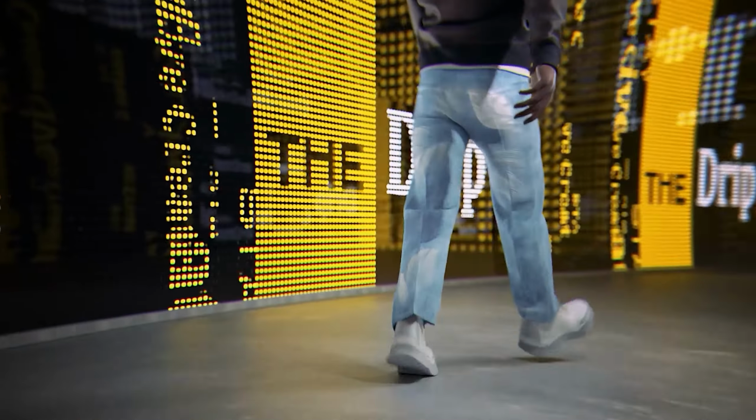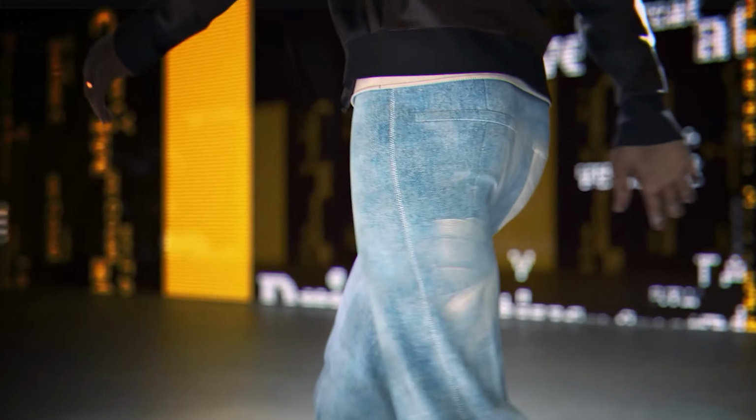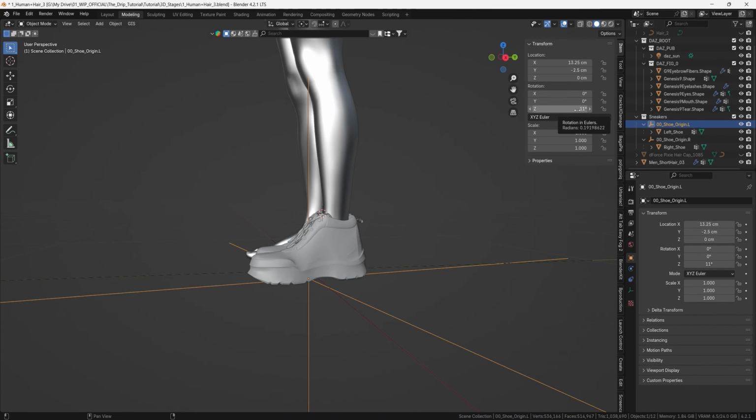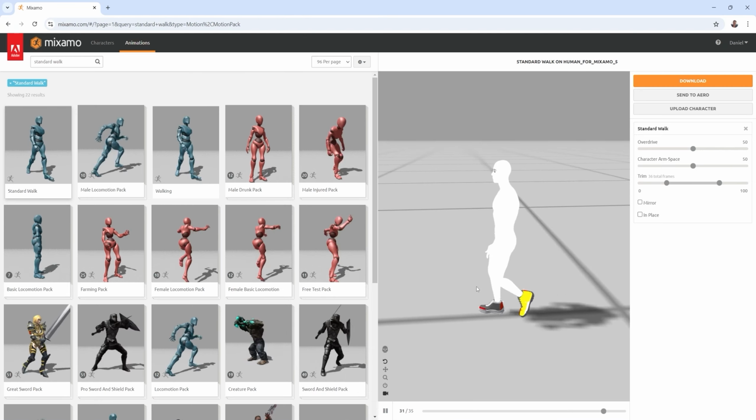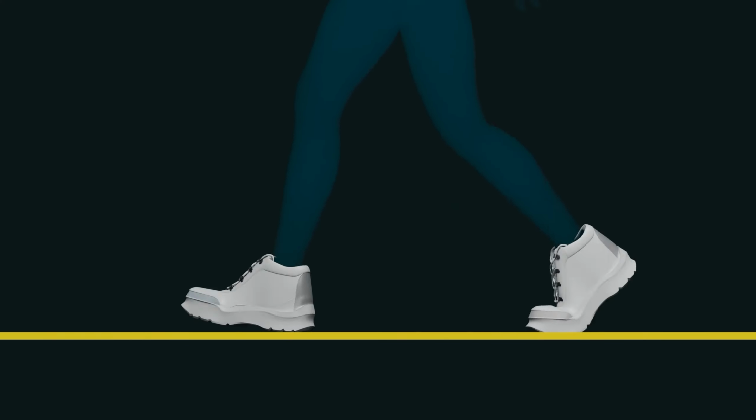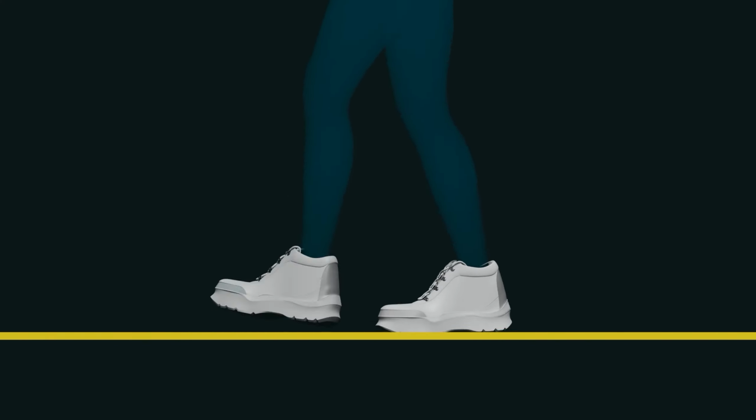Welcome guys to this tutorial series where we are doing this animated human with the simulated clothes. In this video we're gonna add some shoes to the character, and when the shoes are added we're gonna export it so we can use it in Mixamo for animation. The reason why we add the shoes before the animation is that they should follow the ground nicely.